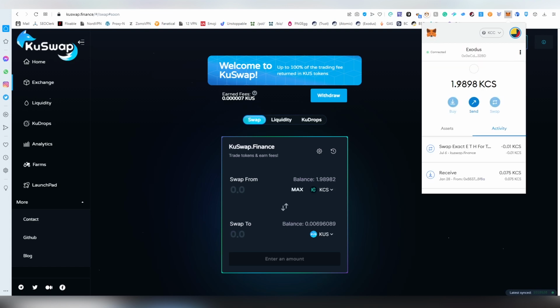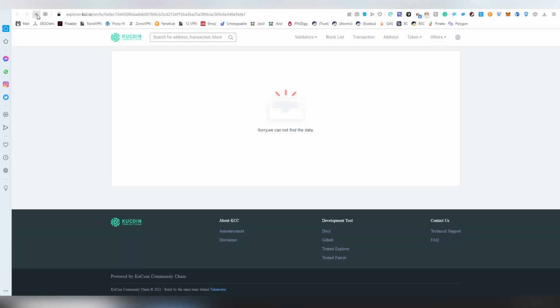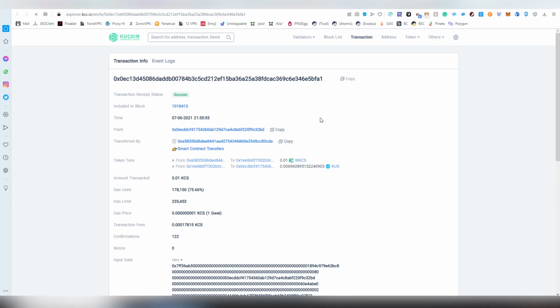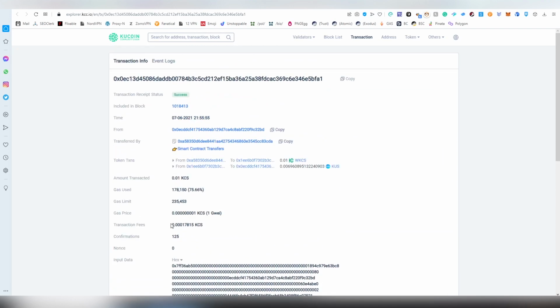Obviously, I've already moved some KCS from KuCoin Exchange to try it out, and it seems that the transactions are pretty cheap. Here is a transaction that I just did a minute ago, and they actually have not exactly a clone of Etherscan, which everybody else has done. They have done their own type of interface, and the fees seem to be around 0.0001 KCS, and KCS is obviously at like $11.